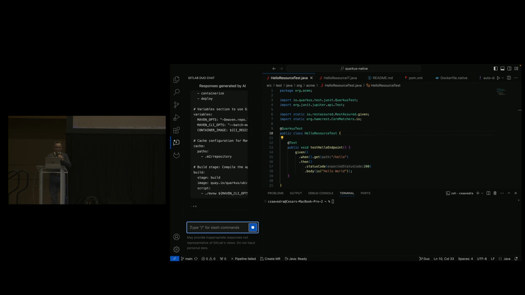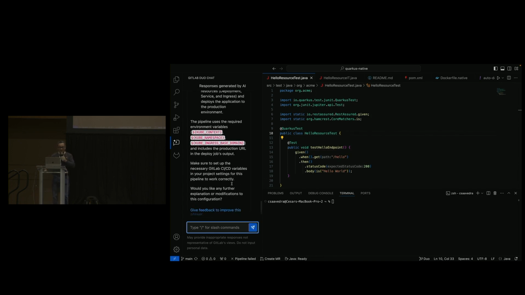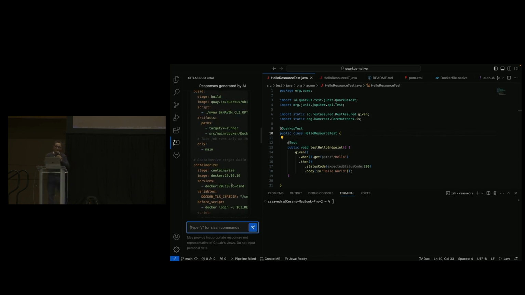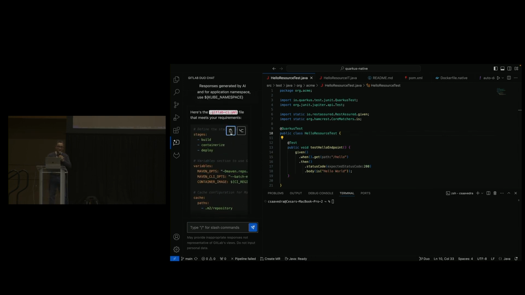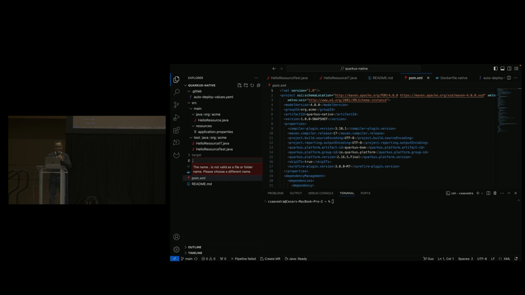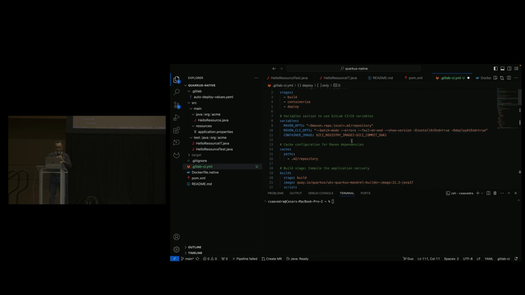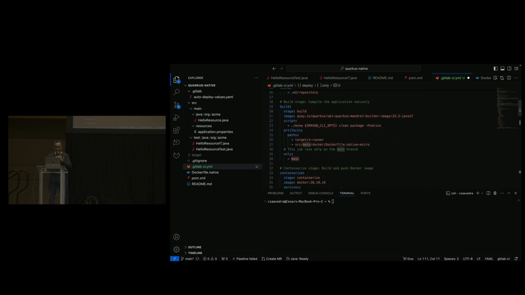So now it generates a pipeline file, a .gitlab-ci.yml file. And then what I'm going to do is copy and paste, just like before. I'm going to create a file called .gitlab-ci.yml in my project. And then I'm going to paste the generated information for the pipeline from the chat window to this file.